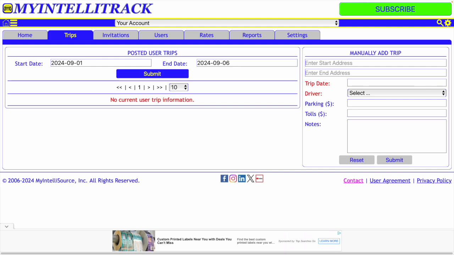You start by entering your origination address, which will autofill as you add more letters of the address. When your complete address is displayed by the system, select it and you are finished with the origination address. For this example, I will use my sister's home address as the origination address.